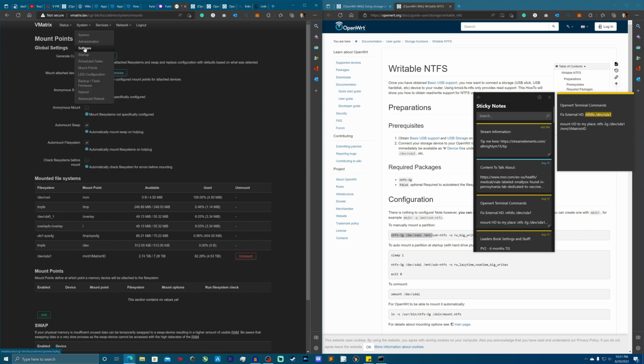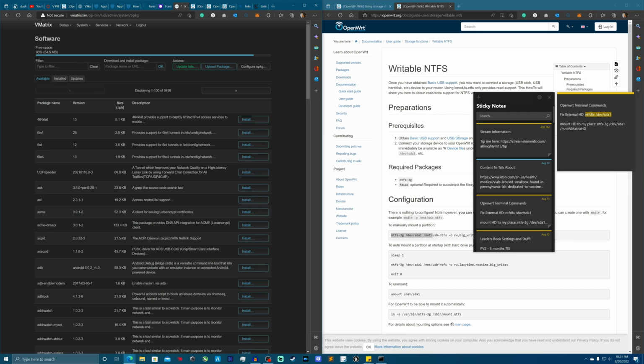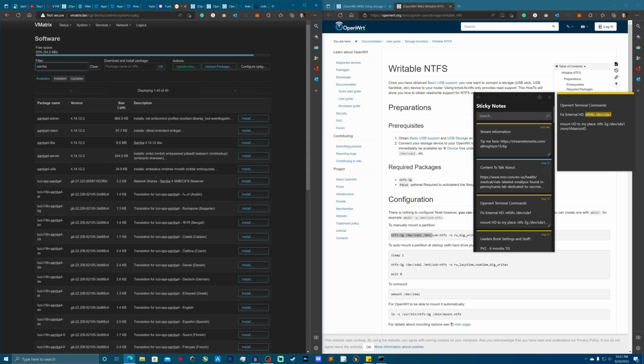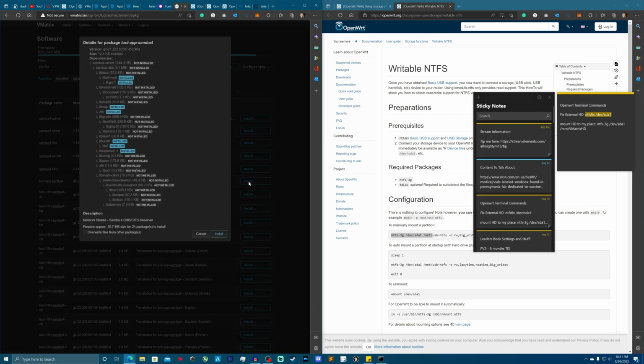over the network, which has a little bit of an extra step as far as Windows is concerned. So what I'm going to do is go to software, and we're going to install Samba, Samba 4. So here we go, here's Samba 4, which is the latest one at this time. I think some people still use Samba 3, but we're going to do Samba 4. So I'm going to go ahead and install this.